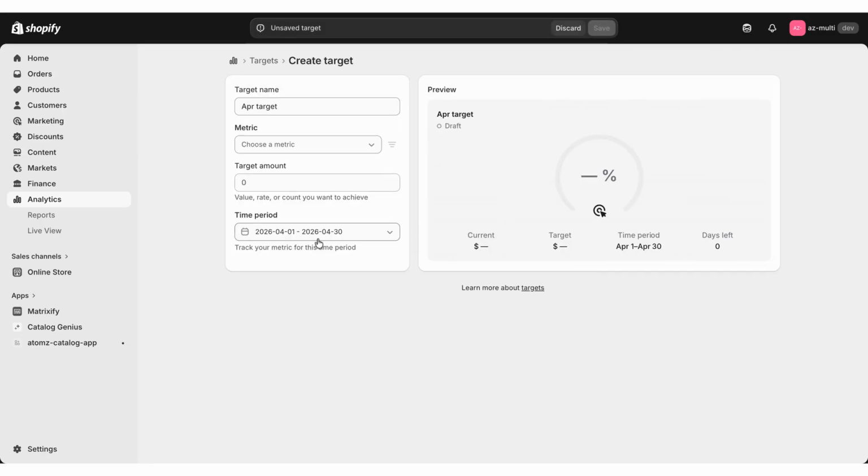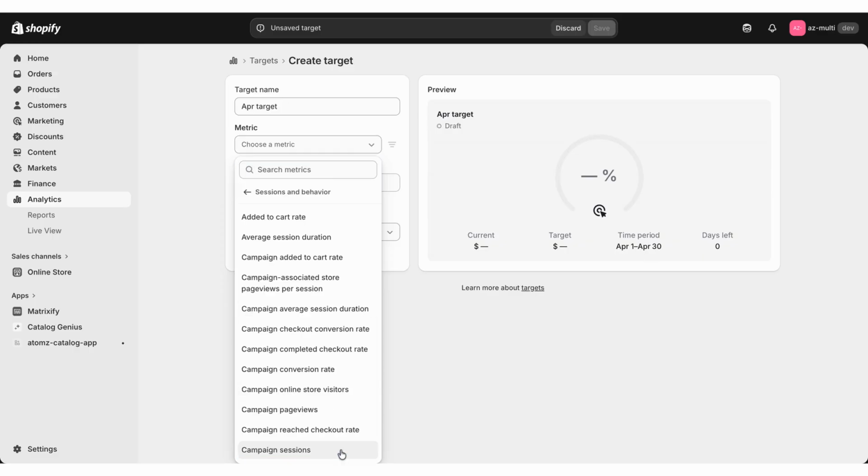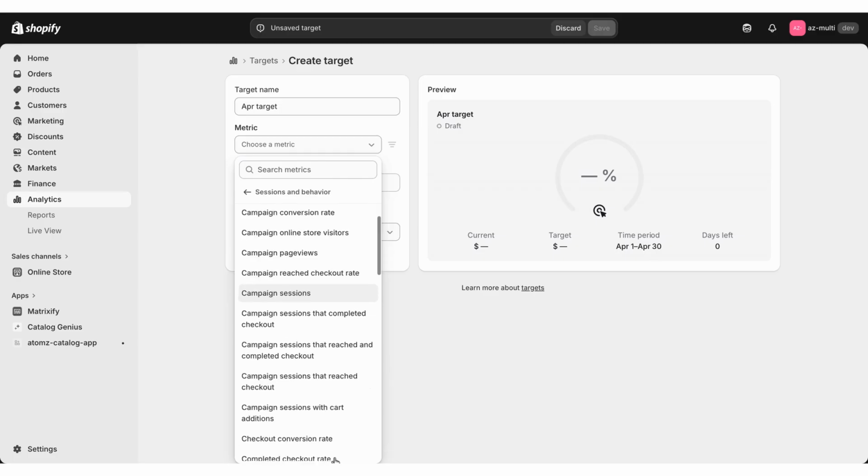Let's try some more. I can target conversion rate. I can target cross sales. These are suggested metrics. Okay. I do see some other items here, which is kind of interesting.